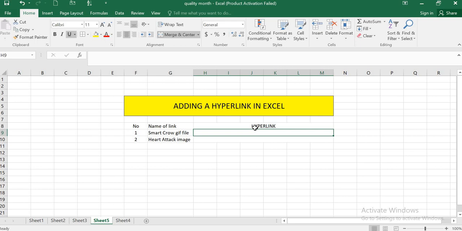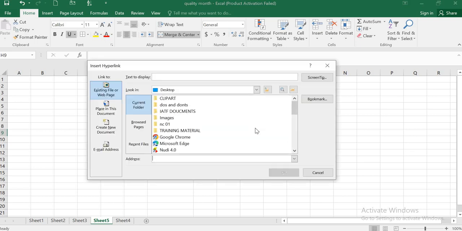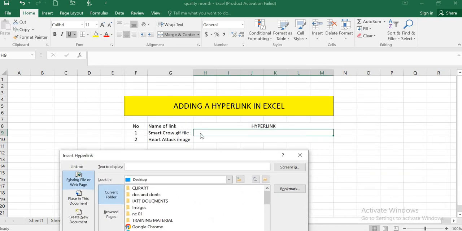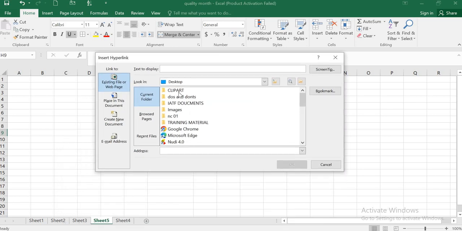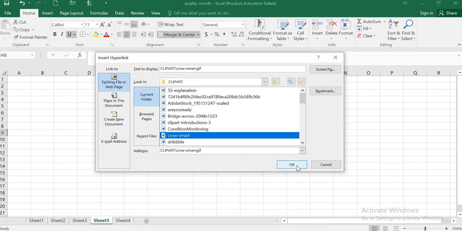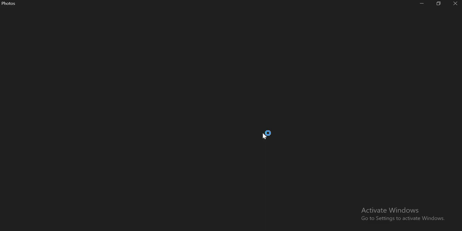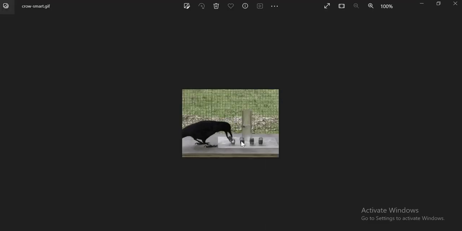First of all, you have to press Ctrl K on the keyboard like this. The Insert Hyperlink dialog box will open, and here I have mentioned a smart crop GIF file. So it is here. I will select it and say OK. Here the link has come. See, if I want to show the smart crop, then I will click on this link. It will open and your work will be done. I hope this simple and easy trick will solve your problems of making data in Excel.